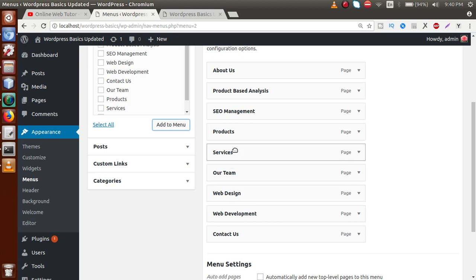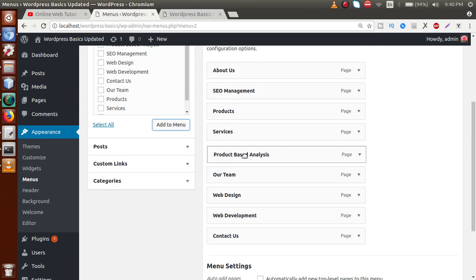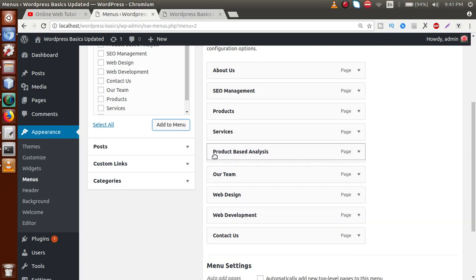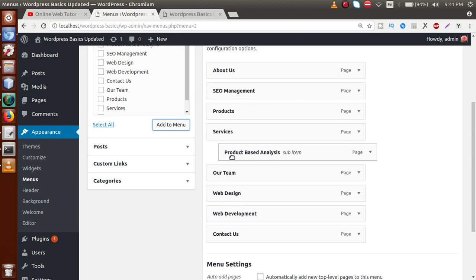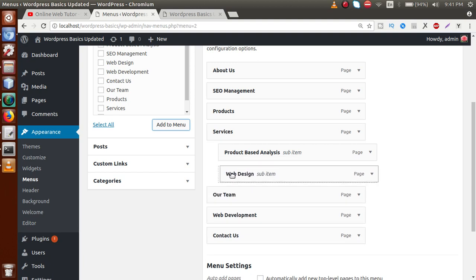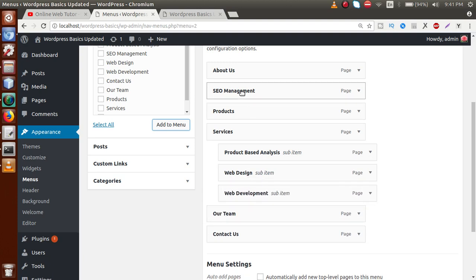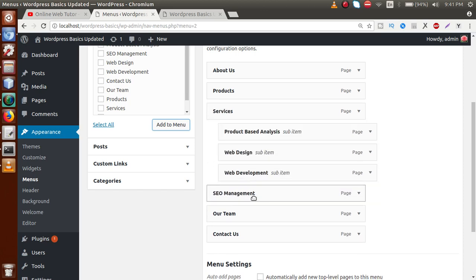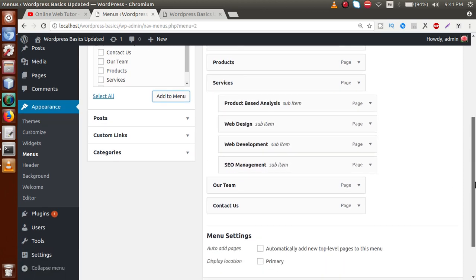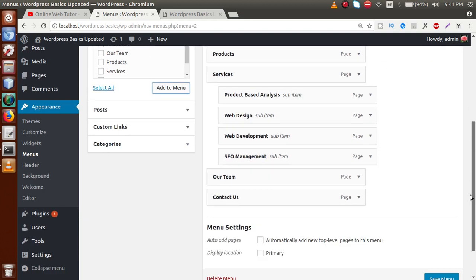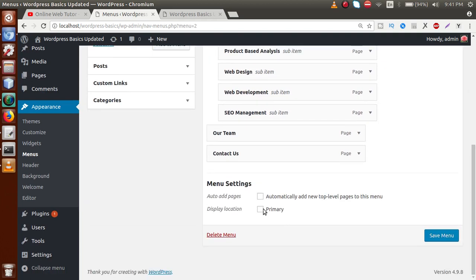These are actually the children of Services. So how can we provide these child menus? Just drag and drop inside this Services section, and now we have to drag and drop here. Now this is a child submenu of the Services menu. In the same way, we drag and drop Web Design here, Web Development here, and finally SEO Management. Just drag and drop here.